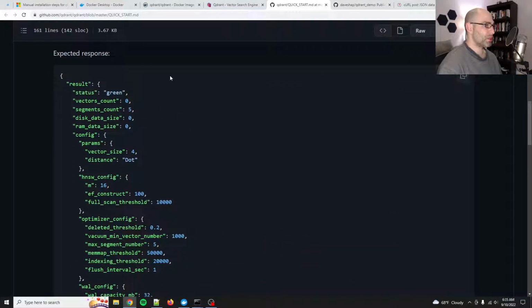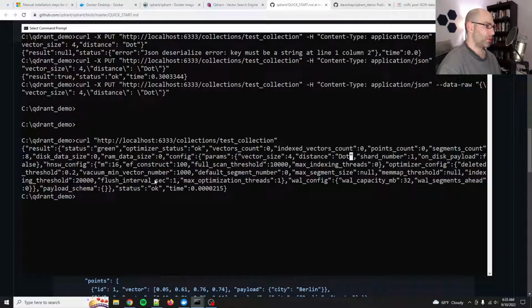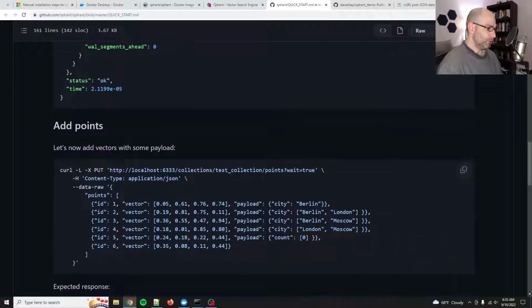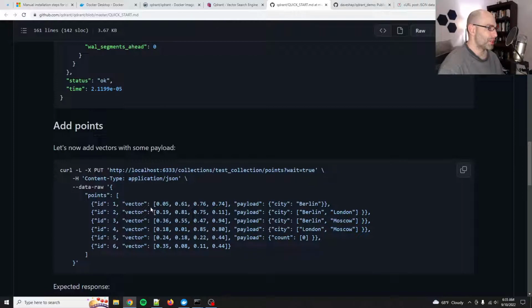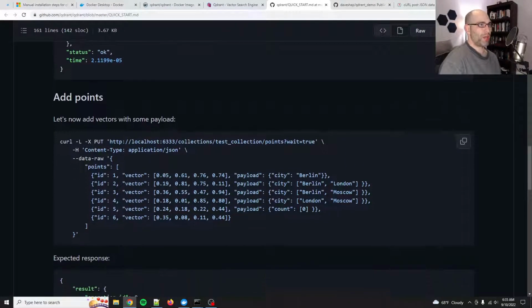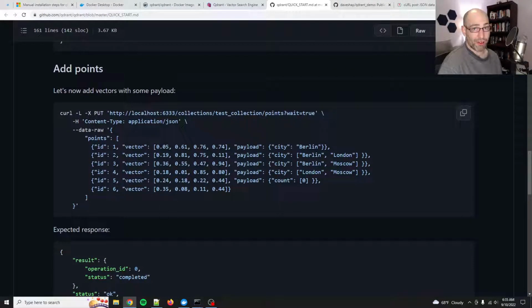Expected response. And of course, this shows you the response structured, whereas Windows just barfs it out. Okay, so let's add some points. So we're going to need to clean this up. But let's take a look at this. So what does it mean by adding points? Basically, we're adding data points. And I haven't gone through this before, as you can tell from the mistakes I'm making.